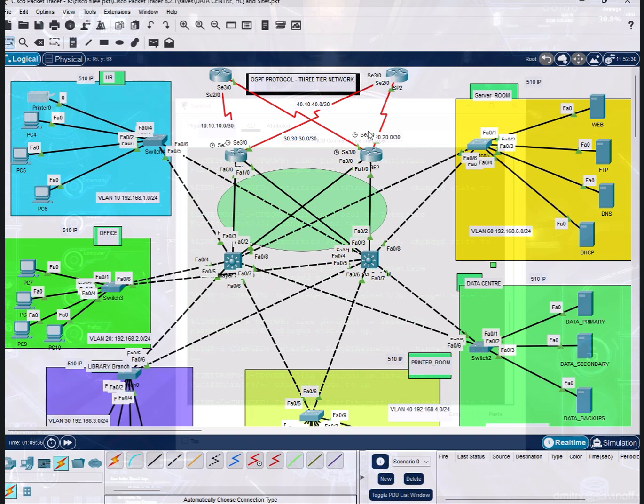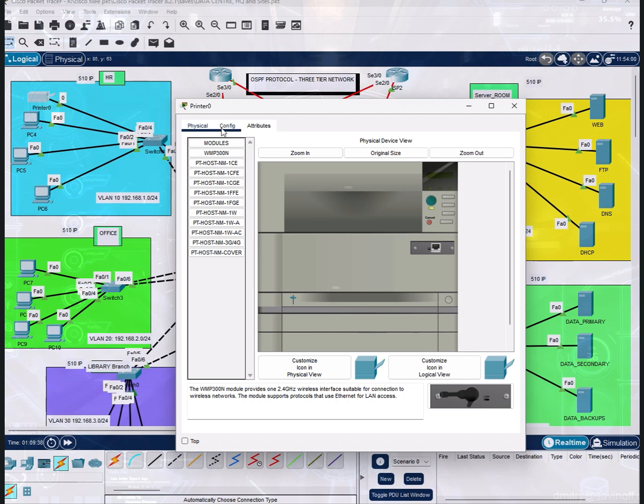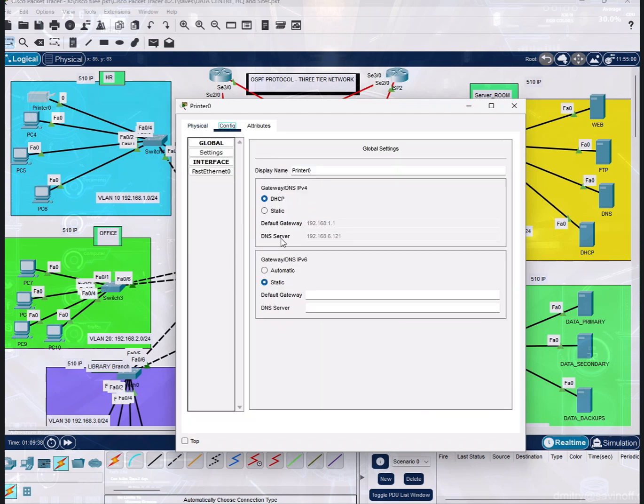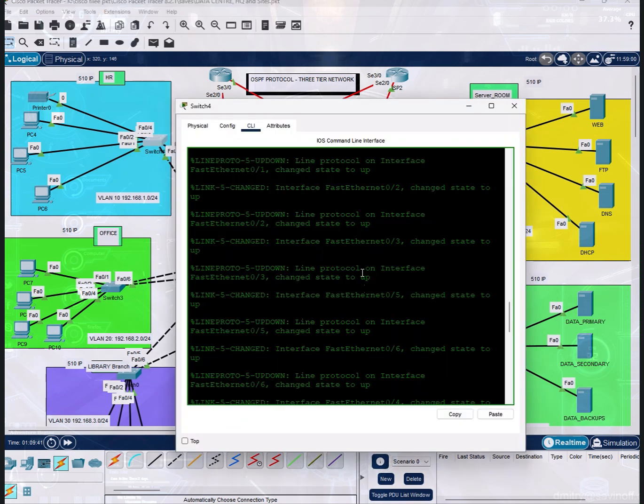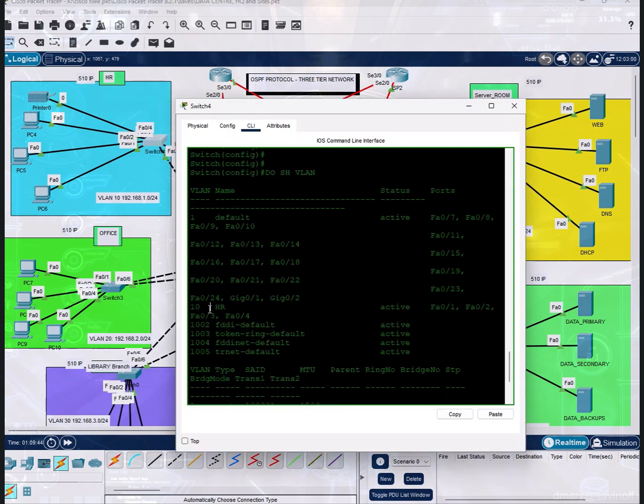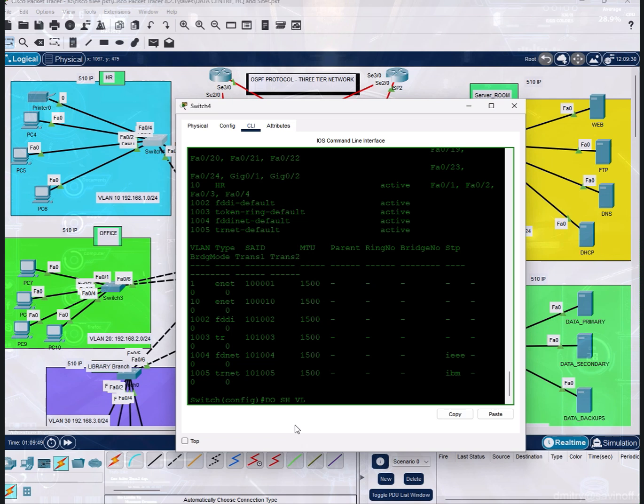If I click on this printer, you'll be able to see that it also has some interfaces. We will come back to the IP. So basically we have confirmed that the VLAN has been created, it was assigned some interfaces, and there is a name that was given to this VLAN. All right, so let's find out about trunk. Do show IP.